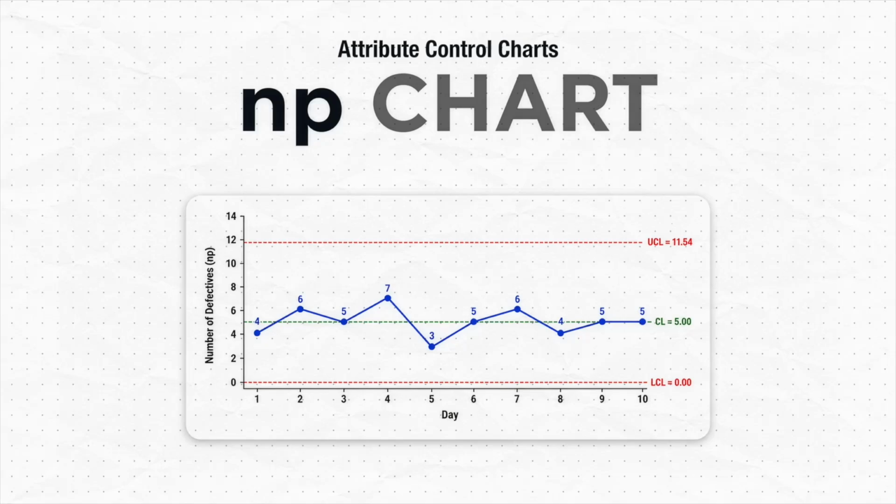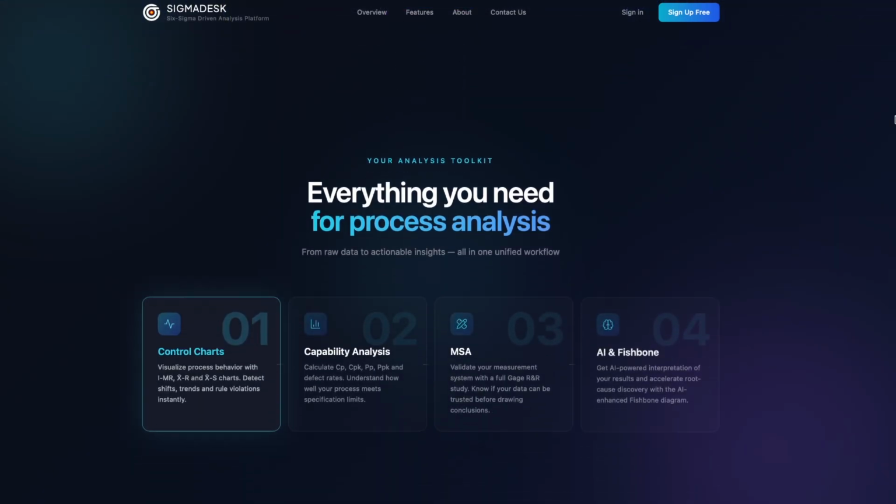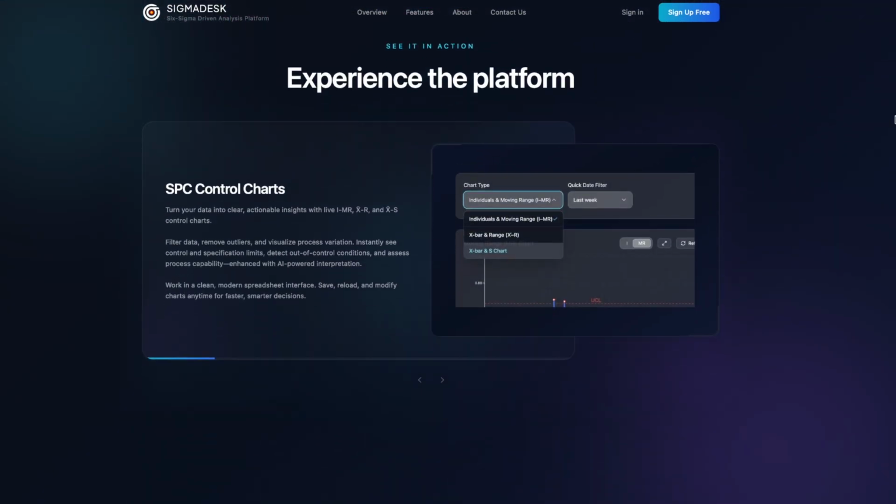Today, we're building an NP chart together, step by step. It's one of the most widely used control charts for attribute data, and along the way, we'll cover all the fundamentals you need. For this hands-on session, we'll work inside the SIGMADESK Control Chart Generator.